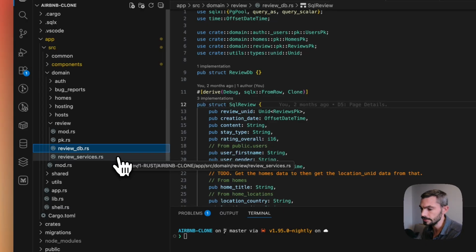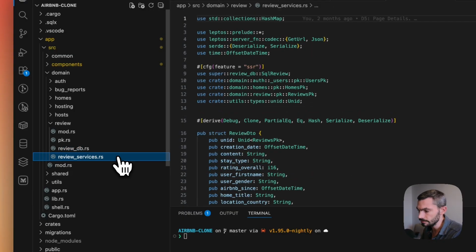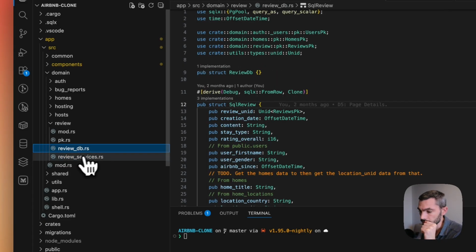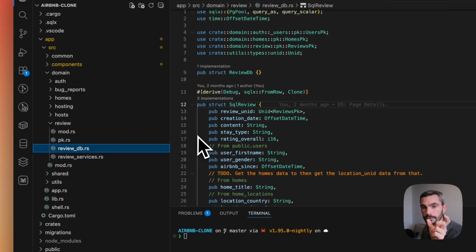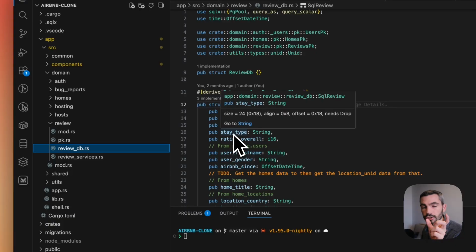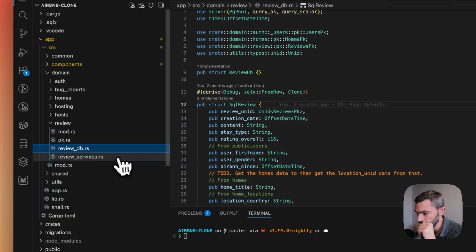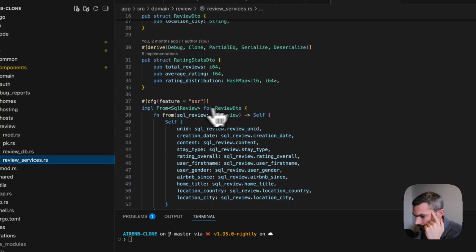So usually what I do is that I have two files. Okay, so a DB file like this and also a services file. The services file is the bridge between the front end and the back end. And the DB file, like this, review DB, this is where we do the connection to the database and everything. You will understand that with the code just after. So maybe I will start with the services.